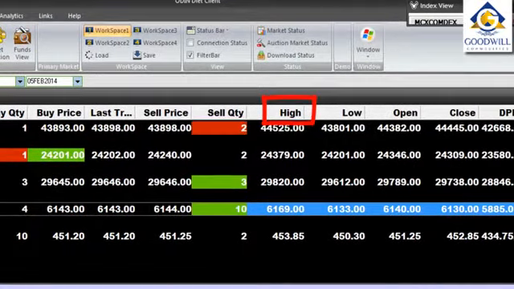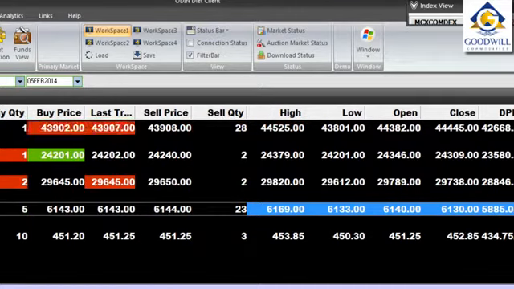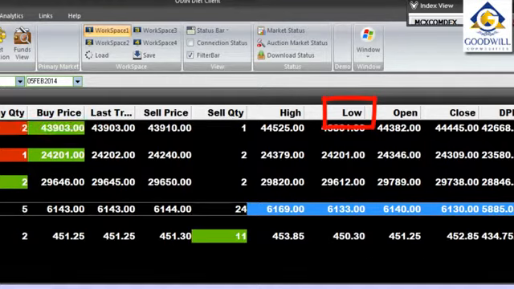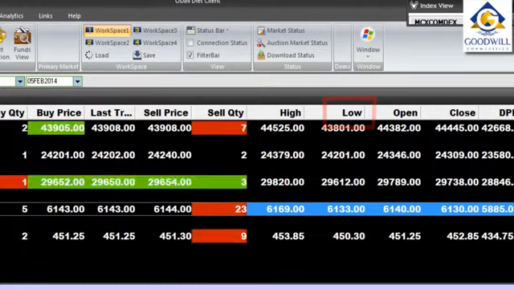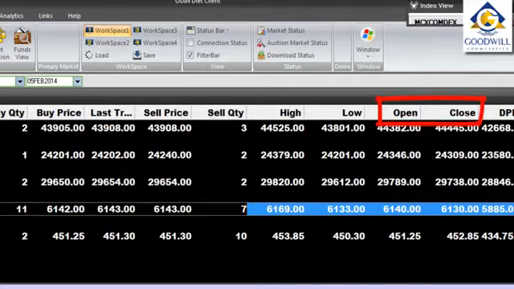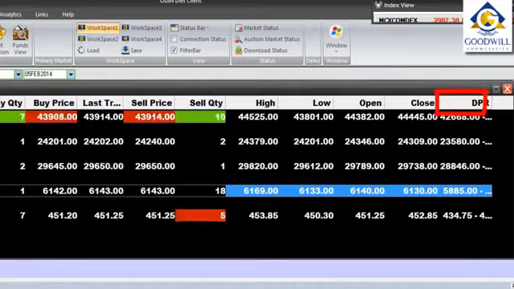The next column is high, the high that was created during the trading session for a particular day. It keeps on changing when it creates a new high. The low that was created during the trading session for a particular day also keeps on changing whenever it creates a new low. Then opening price, and the previous day's price closing, where the price closed on the previous day. The final column is DPR, daily price range. DPR means daily price range.